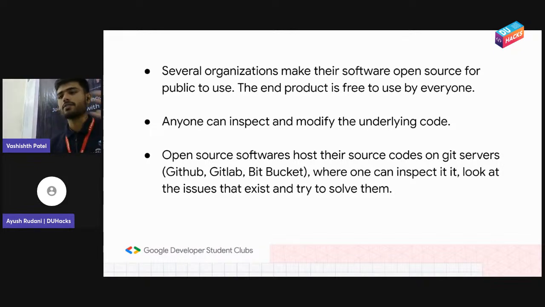So yes, open source software hosts its source code on Git servers, basically GitHub, GitLab, and Bitbucket. These are all version control systems on which open source contribution is done, right? Where one can inspect it, look at the issues that exist, and try to solve them.